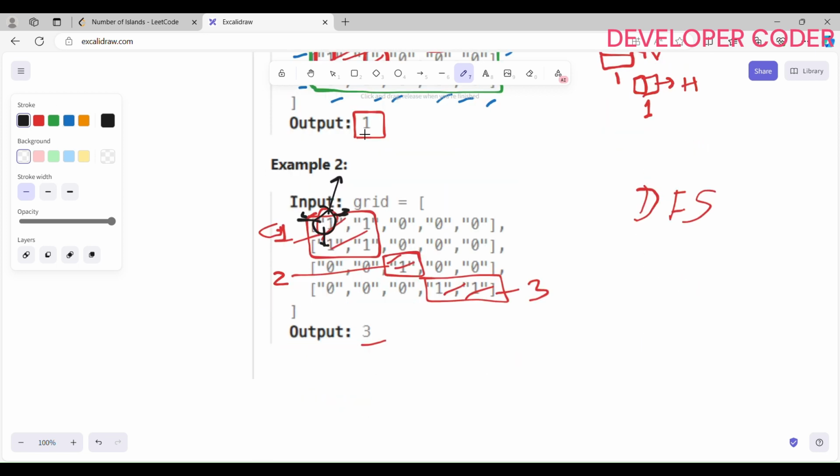So initially I am at this position, right? So I am going to mark it as visited, and all the left and right of this. So I go to the left, go to the right of this one. This is one land piece, so I mark it as visited. Then I am going to go to the bottom and mark it as visited. Then I'm going to go to the bottom again and mark it as visited. So whatever land that is connected horizontally or vertically, I am going to mark them as visited.